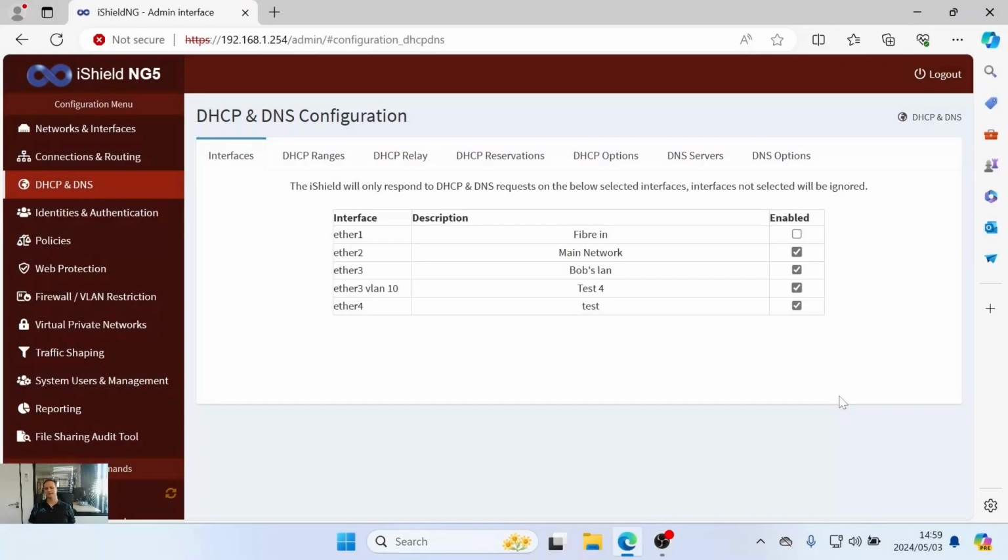Okay, let's talk about DHCP and DNS configuration. So once you go to that menu, what you'll see is interfaces. Those are basically your VLANs you've created and your physical interfaces. You'll enable the ones that are generally LAN interfaces, not the WAN. It's a good rule of thumb. The interfaces that are enabled will give out DHCP. The ones that aren't enabled won't do that.